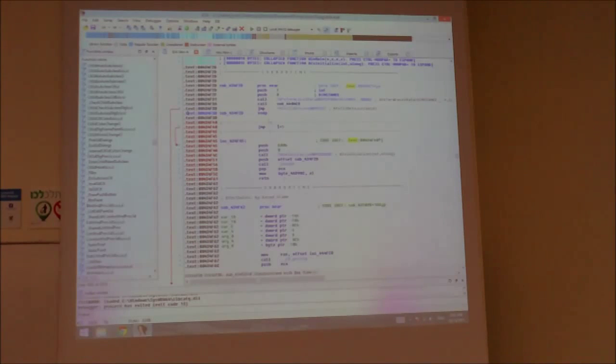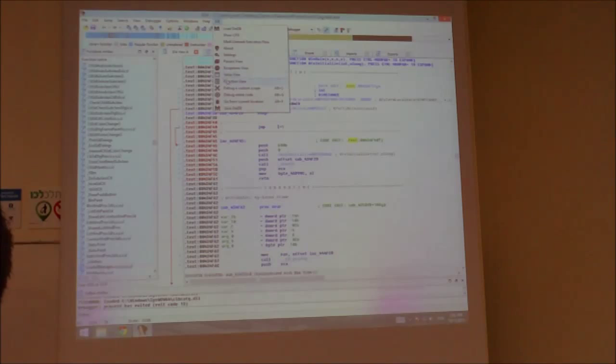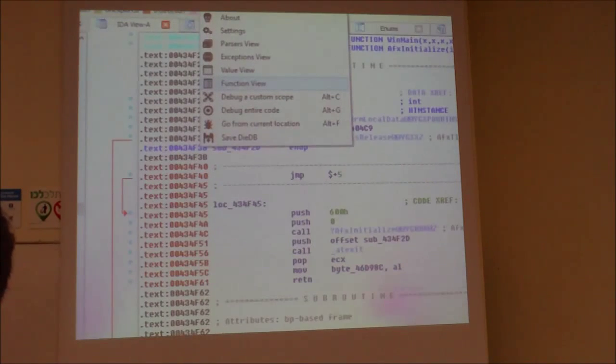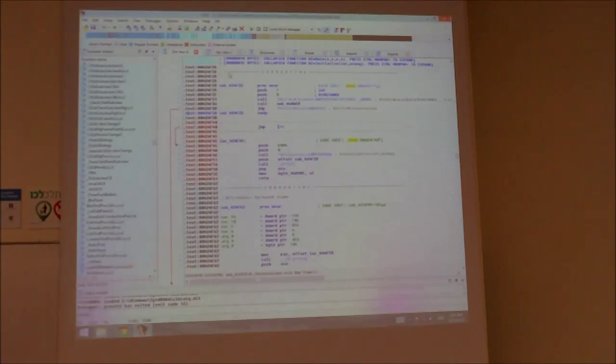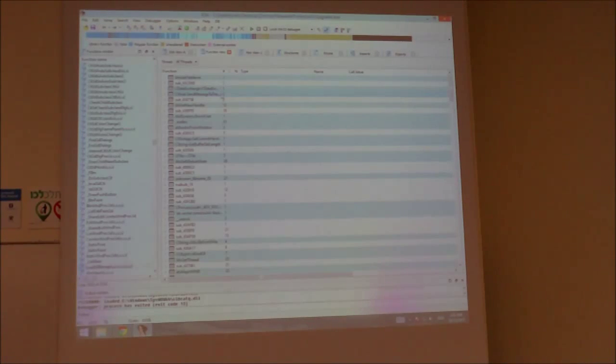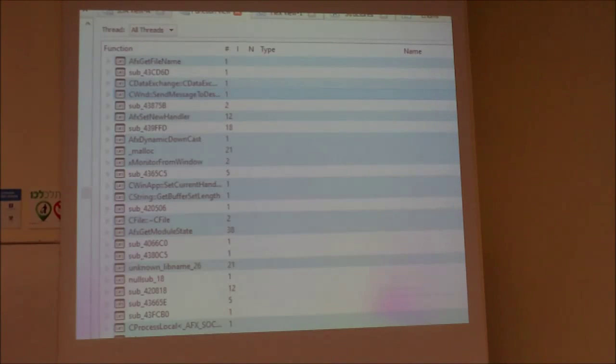Okay, so now let's go through the main views. There are actually two main views for that. One is called a value view, and the other is called function view. So let's start with function view. So this is what you see in function view. You actually have a list here of all runtime functions. All of these functions have been actually called during runtime, yeah?